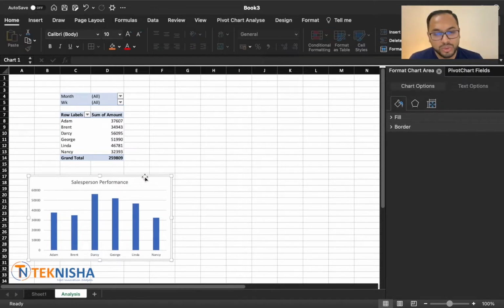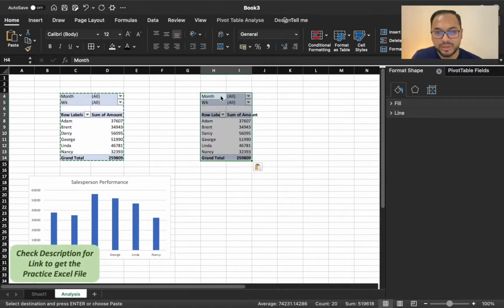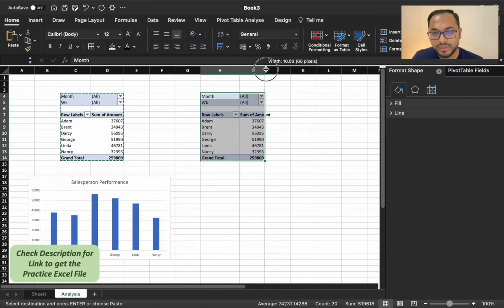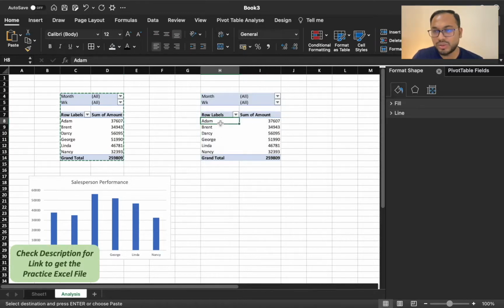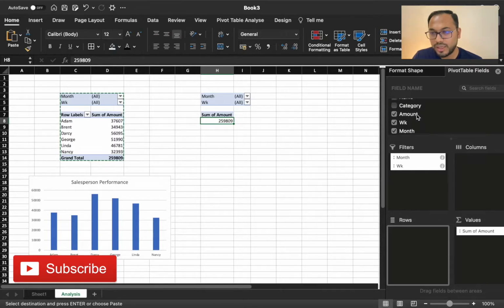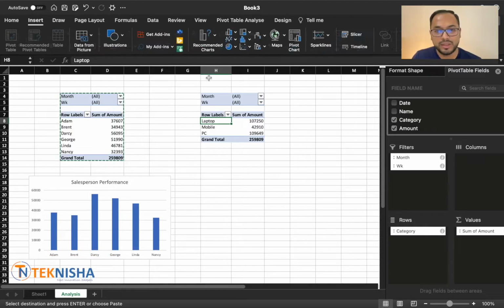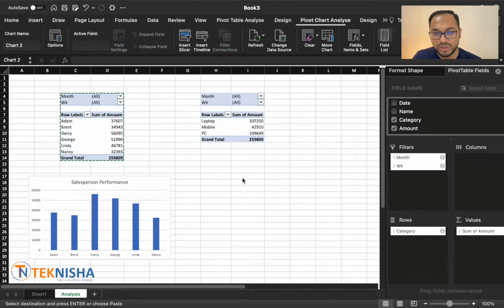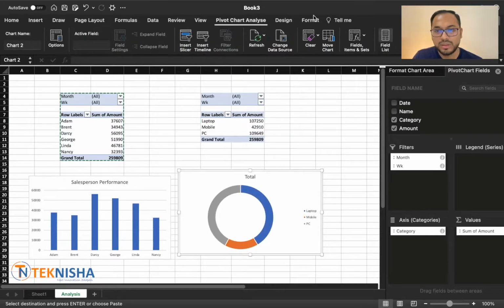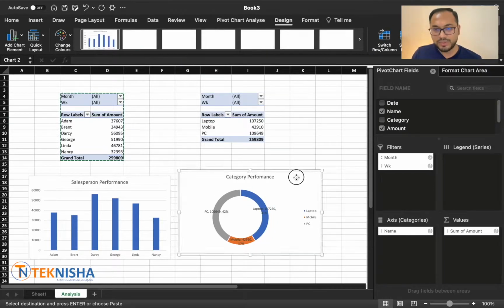The next information I want to convey in this dashboard is going to be for the category. So all I'm going to do is copy this pivot table here and then paste it in the cell H7. And now let's go to the pivot table field list. I'm going to remove the name and choose category. Good. And to this, let's assign a donut chart. Okay, I'm just going to change the design to say previous chart.